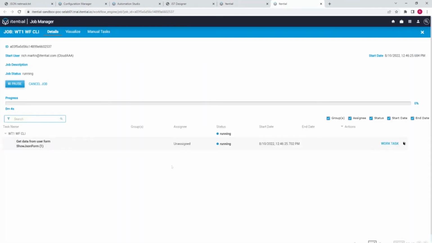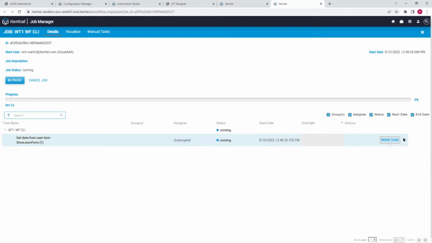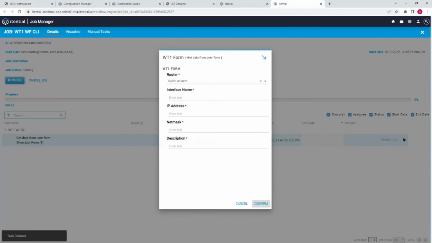So once that's run, if I click view job, now it's running, and we can actually view the instance of it running of that task. The first step was to ask us for input, if you recall. So this is the form we created. Core ATL0 is the router we're going to use.